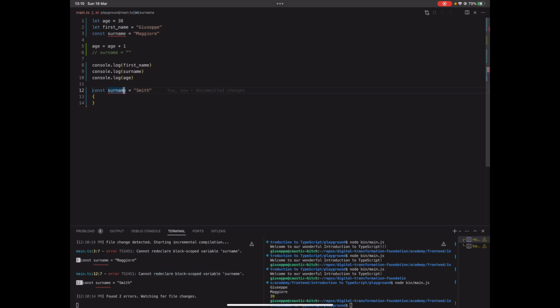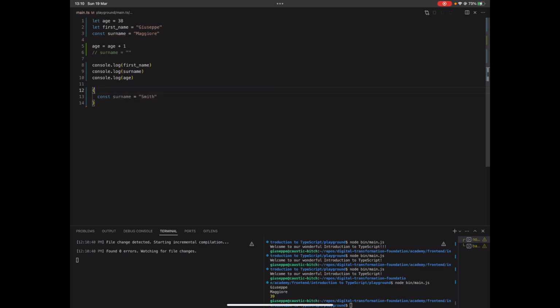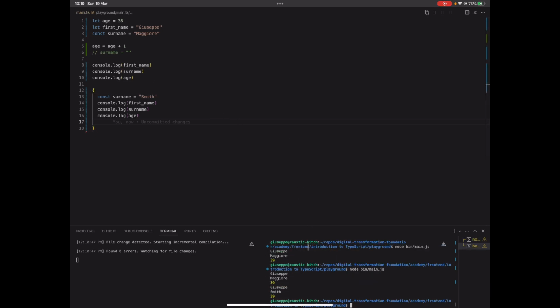And it is correct because once you bind a name in a scope, that name is bound and it's bound forever. The same applies to let. But if you declare a new scope, within this scope now the surname is Smith. Let's repeat our printing. Now you can see that if I run the program, I get Giuseppe Maggiore 39, but also Giuseppe Smith 39, because within the scope defined by the curly brackets, the surname constant is bound on line 13.